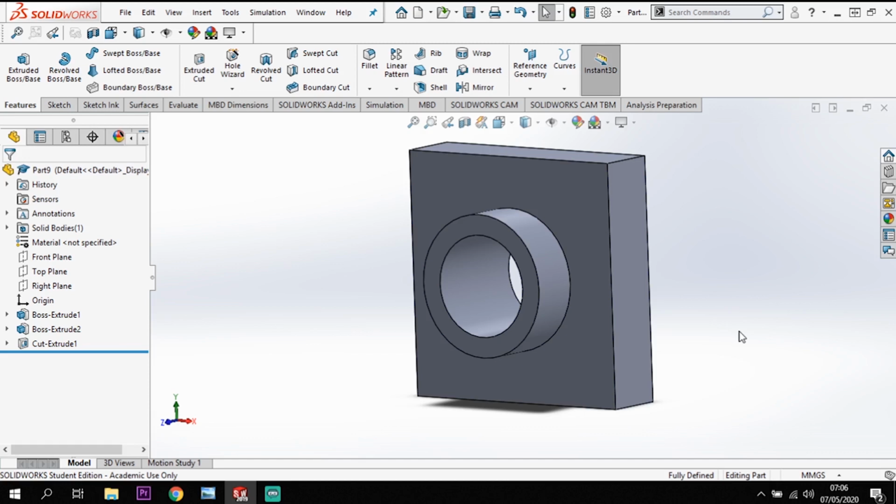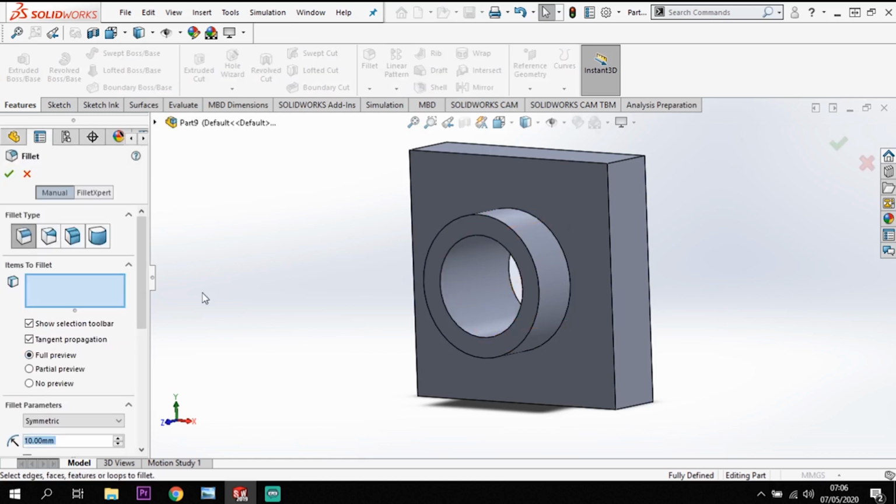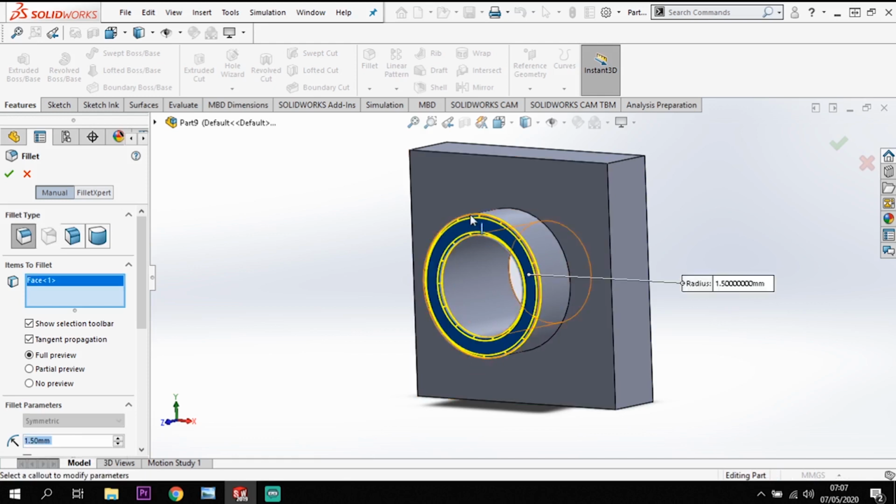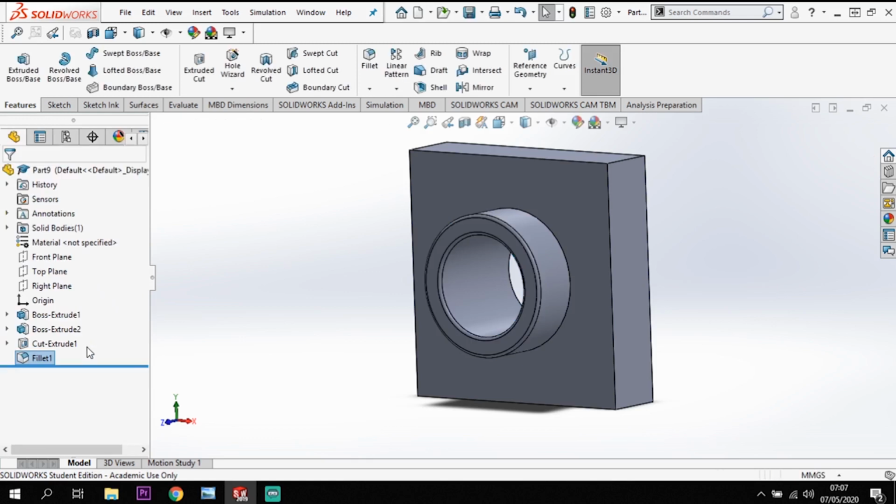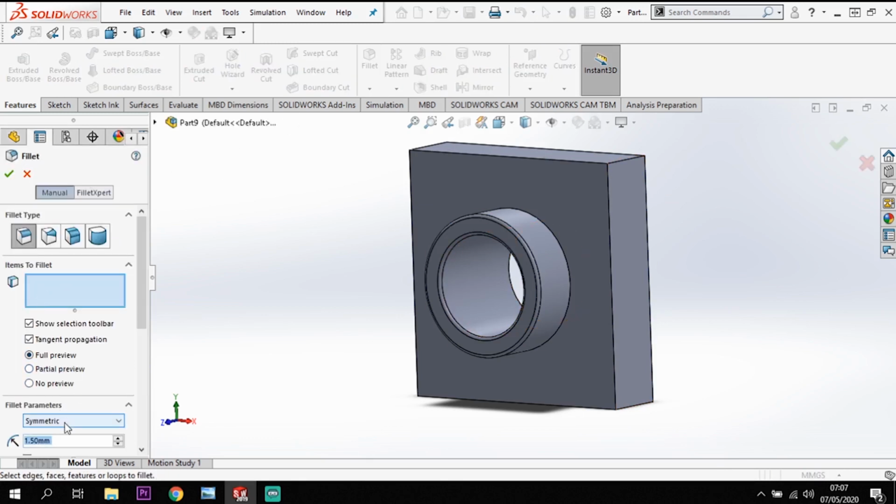Now what I want to do is add some fillets in here to round this off. So first of all, I'm going to fillet this front face, and I'm going to fillet that to 1.5. So if I just click there, that'll fillet off them two edges on that front face, like so. My next fillet is going to be my 4 corners, and that is going to be 10.